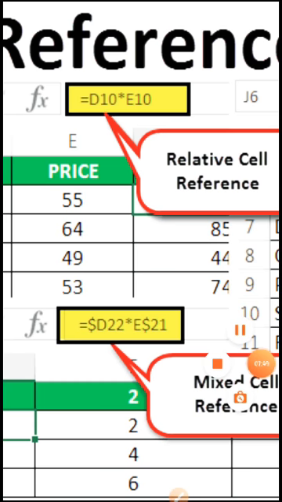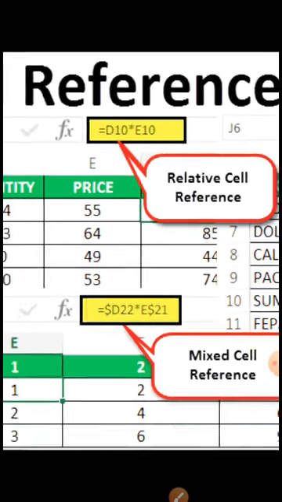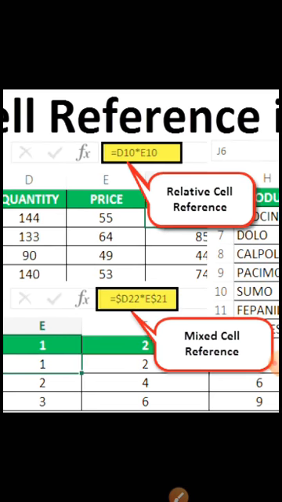Now students, we can talk about the absolute cell address. We give the absolute reference when we want to keep both the row and column constant. That means at that time we want to make both row and column constant. To make the row or column constant, we use the dollar sign. So let's see this by the example given.